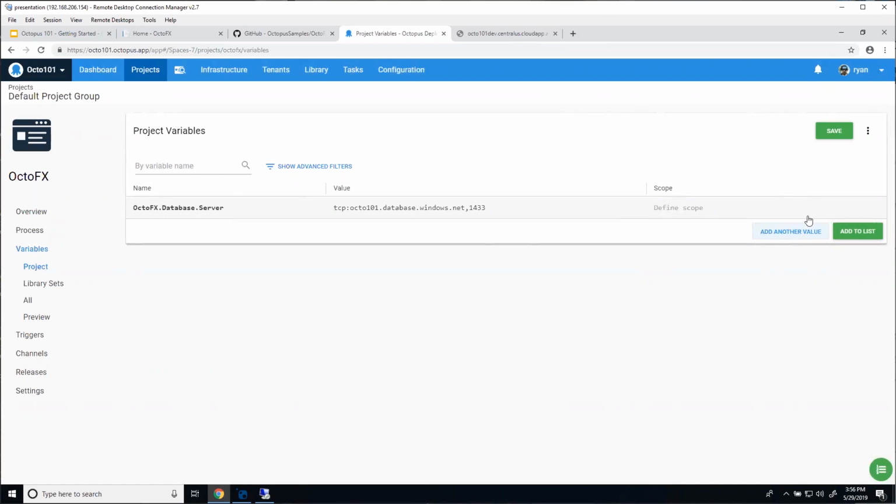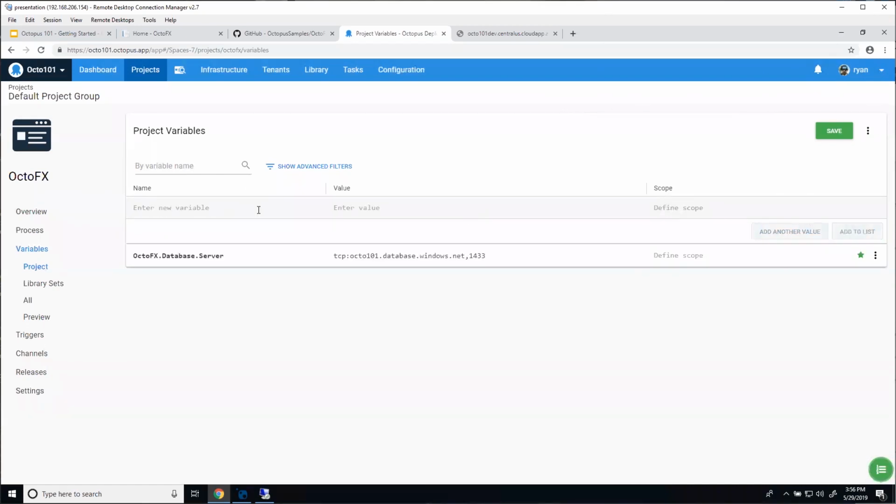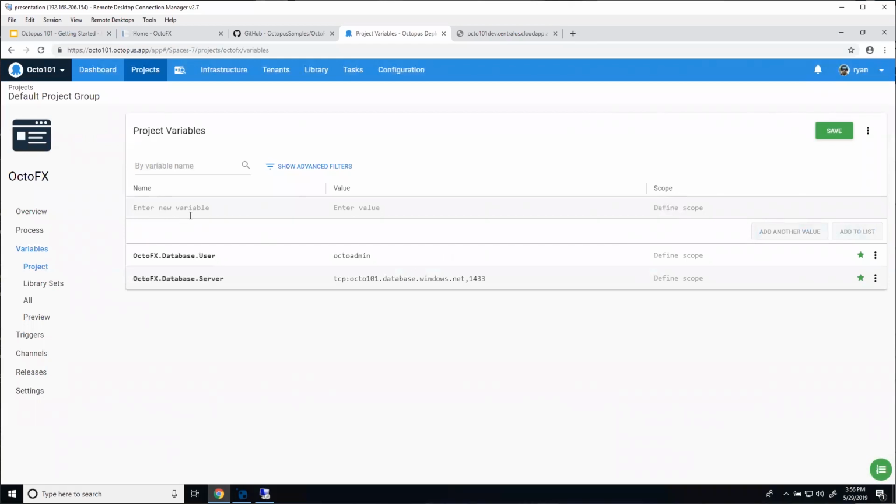All right, so I'm going to add that to the list. Let me add another variable. I think we need a database user. That seems like something we need. Octo admin. And I'm just going to add that to the list. Nothing special there.